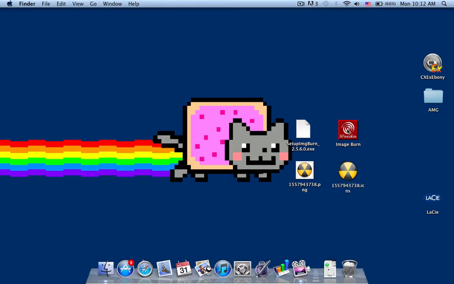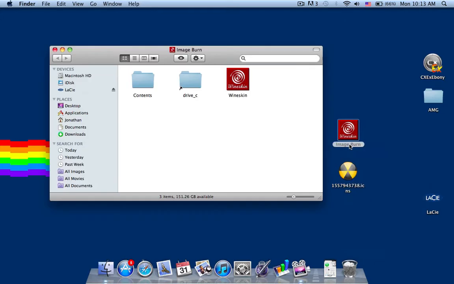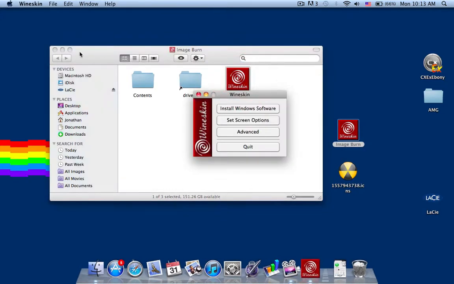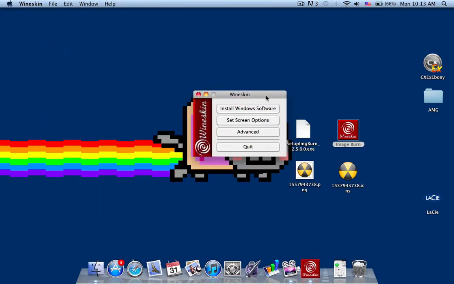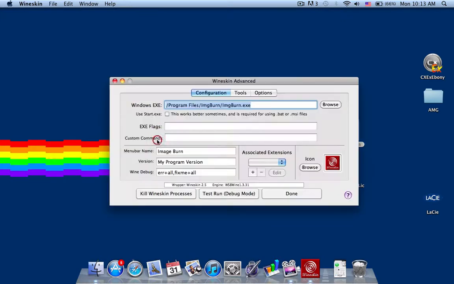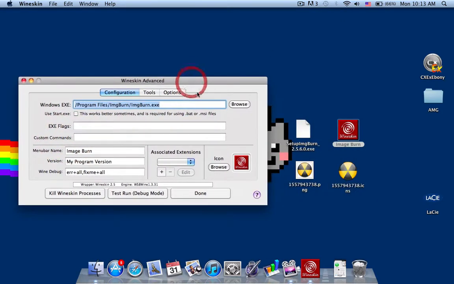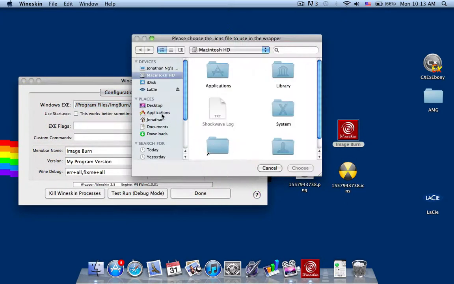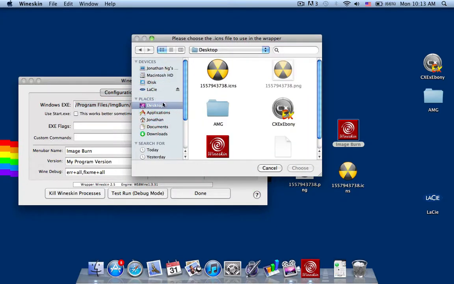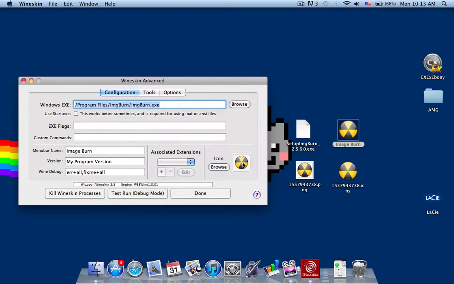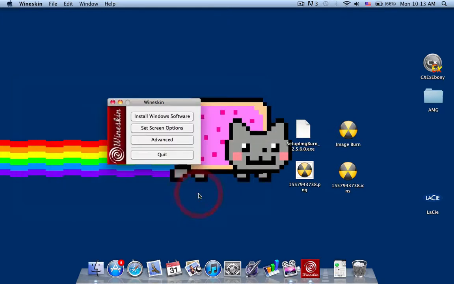So here's your wrapper. You cannot double click it yet if you want to add your icon. So you right click, show package contents, double click Wineskin. As you can see here, this window comes out. Advanced, and browse for your icon. It will only work with icon files. I'll click the icon, and as you can see, it has changed. So I click done, quit.